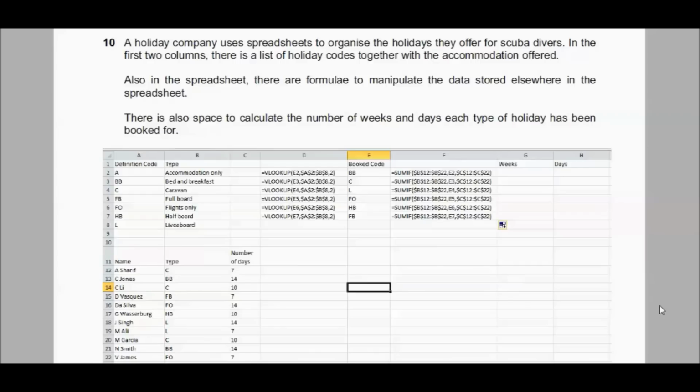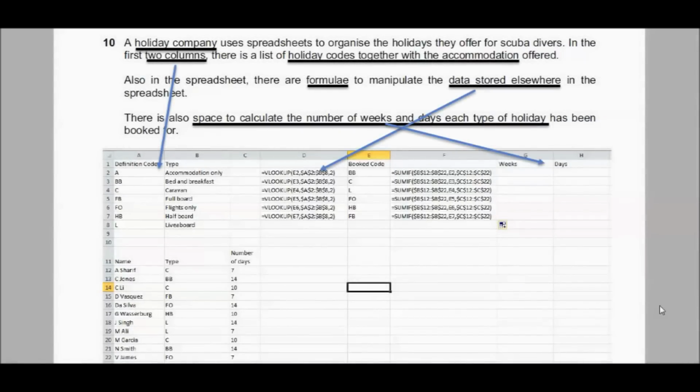So what I've done here is I've underlined that it's a holiday company and that the first 2 columns has a list of holiday codes with the accommodation offered, and they've also mentioned that the data is stored elsewhere, and we can see from the VLOOKUP that that's the case, but elsewhere on the same spreadsheet, not in a separate spreadsheet. Also, they said that there's ways to calculate the number of weeks and days each type of holiday, so they might be asking us about that later on.